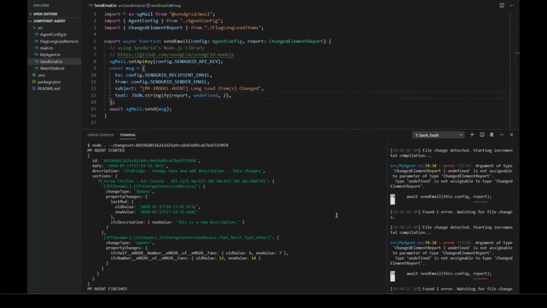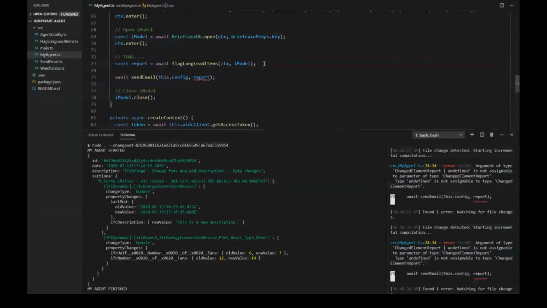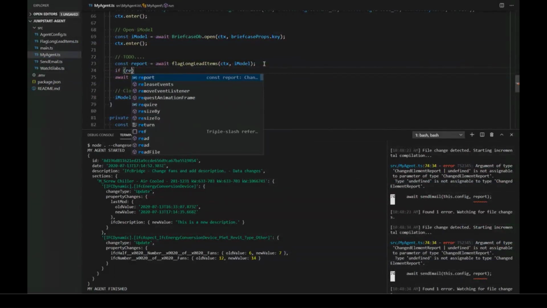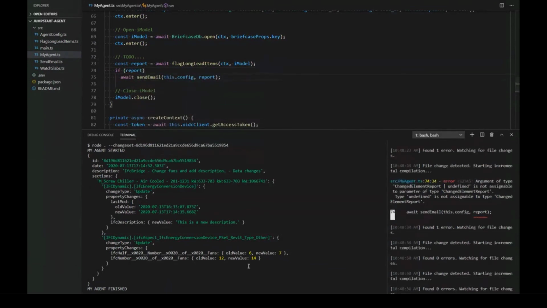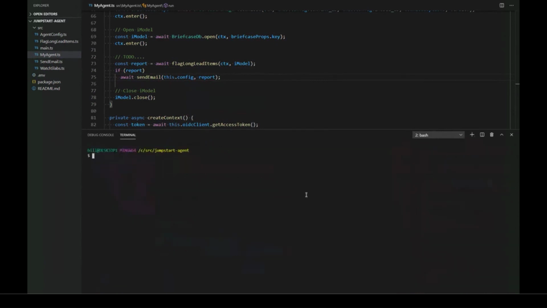And so now if I run this with my change set, I'm not sure what's going on with this. I forgot one very important thing. The report is possibly undefined, and that's intentional, right? We don't want to send an email if there's nothing really to report. So we're just going to check if report is truthy, and then only send an email in that case. What's going on with my console here? So let's come back to a new console, and we'll just do node dot dash dash change set equals. I will paste my known change set ID in there.